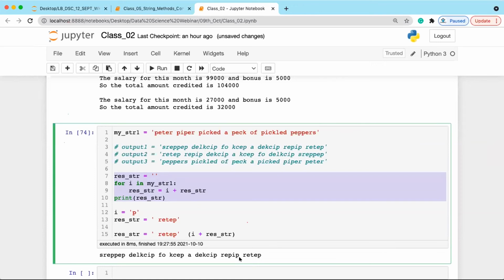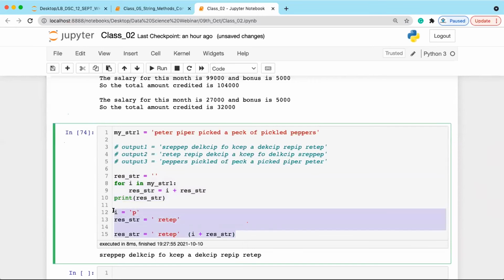Okay. So try the second one. Try the second one.